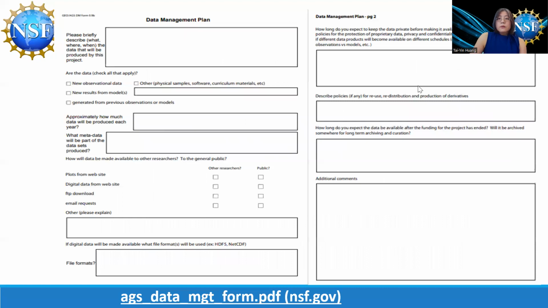Oh, sorry. Also, a lot of PIs are not aware that AGS actually has a data management plan template that they can use, and I'm showing you the template here. What you can do is go to nsf.gov, and in the search box, type in AGS data management plan. Then this file should be visible to you. You're welcome to use that when you submit proposals.